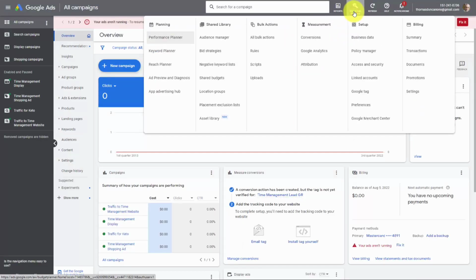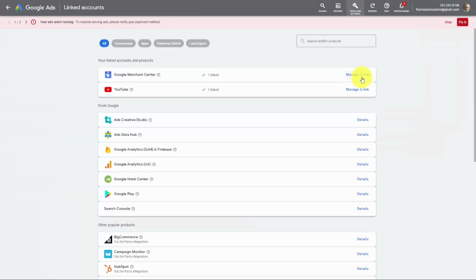One thing you'll want to do is to make sure that your YouTube channel is linked to your ads account. So you'll want to click this link that says Linked Accounts. And if you don't have your account linked, you're going to see a link here and you're going to click on YouTube and you're going to click on the details. Now in this case, our account is now linked. We're just going to click Manage and Link.